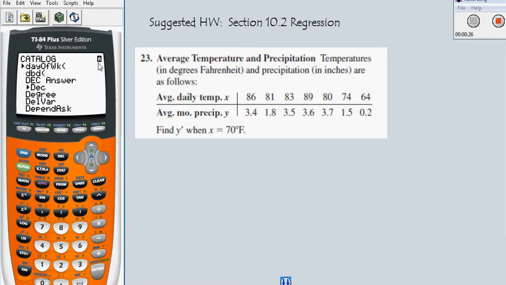At this point, the easiest way is just to arrow down to diagnostics on. There we are. Press enter to select diagnostics on. And one more time, press enter on your keyboard to turn that on. So that's actually engaging the process of turning that application on, the calculator. Alright? So now we need to take this data.